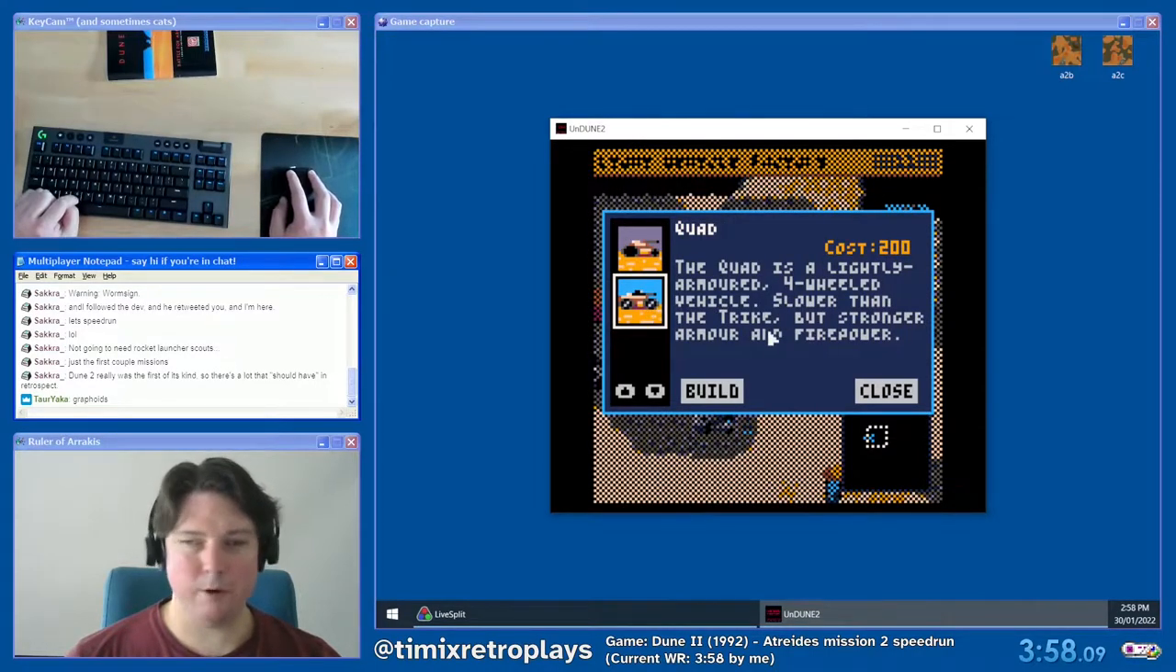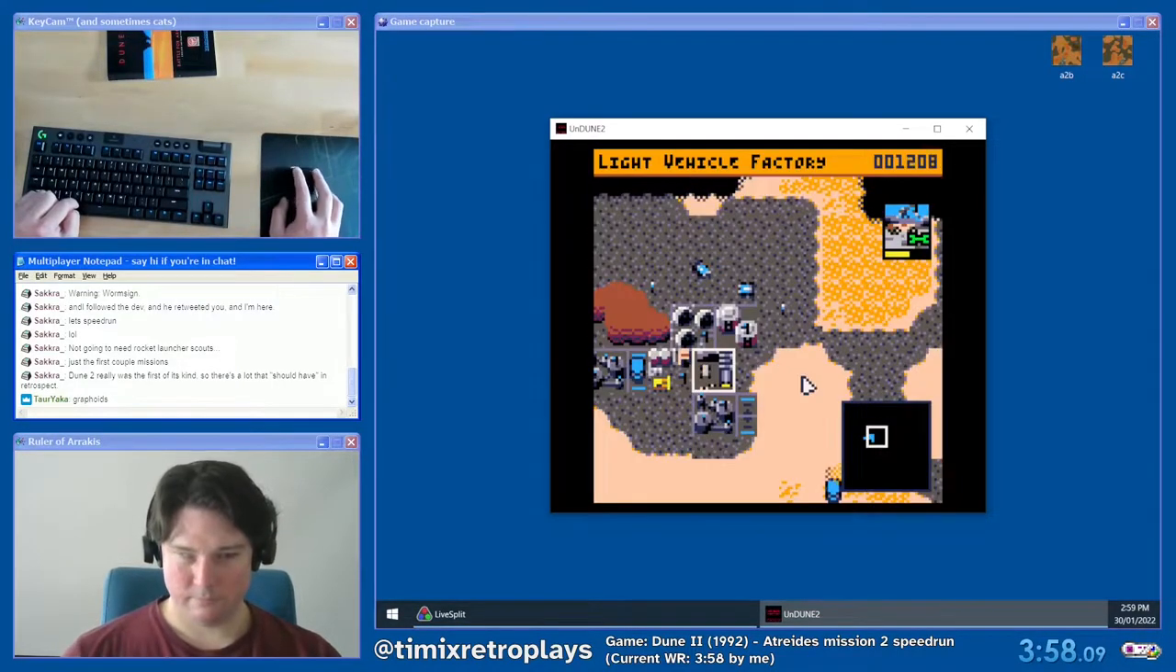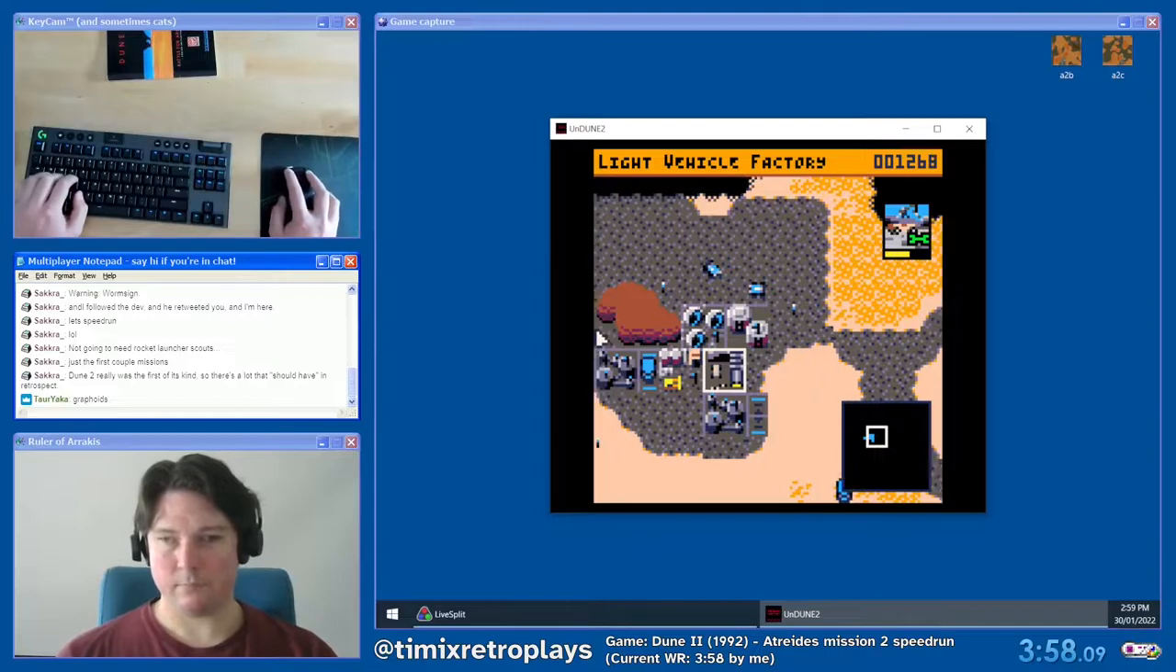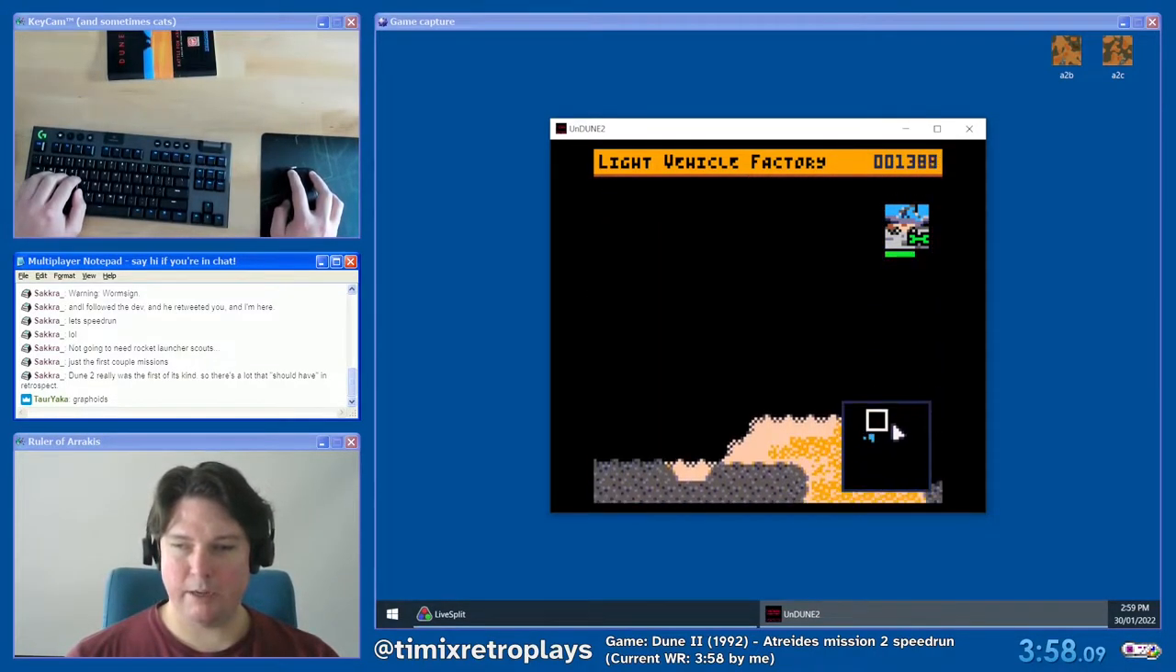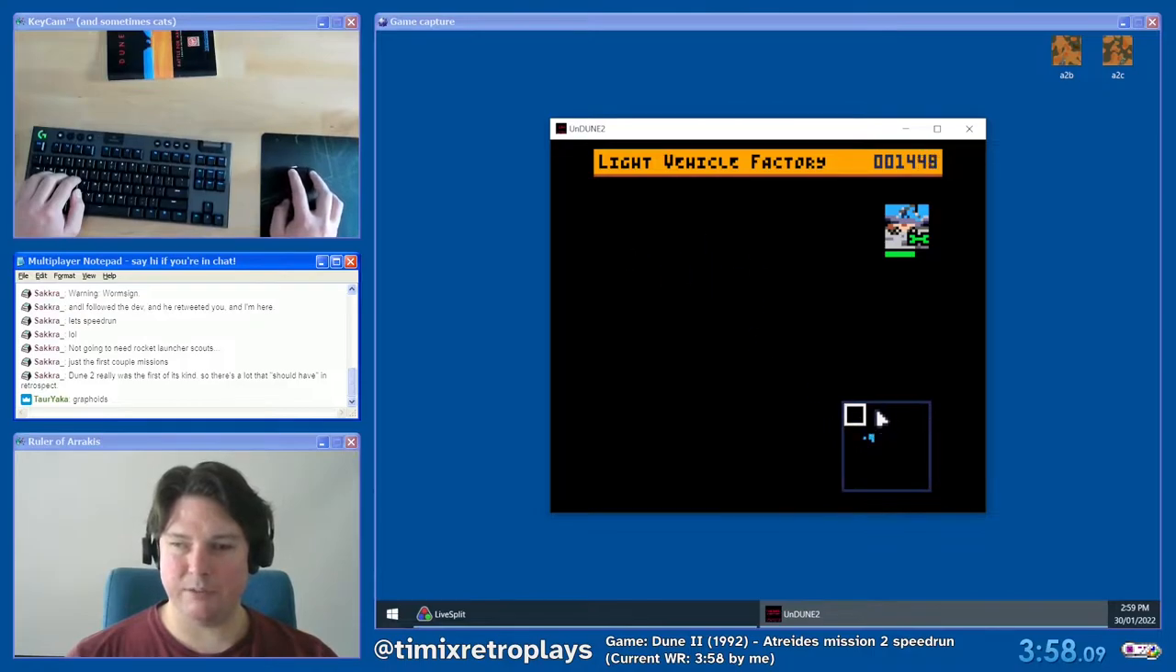There's no upgrades implemented, so we can just build a quad straight away if we wanted to. I'm very carefully not exploring near the top of the map because the enemy base is up here somewhere.